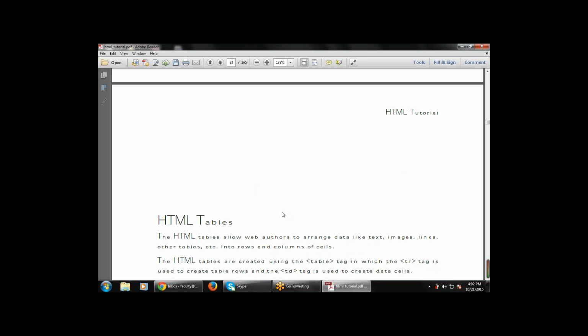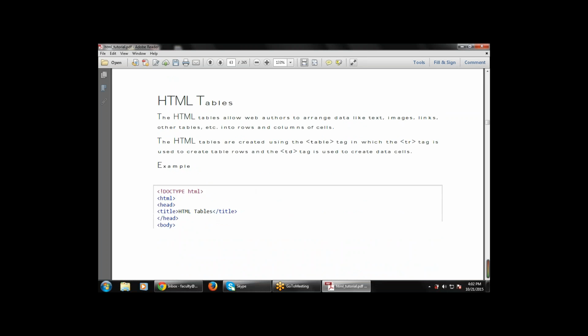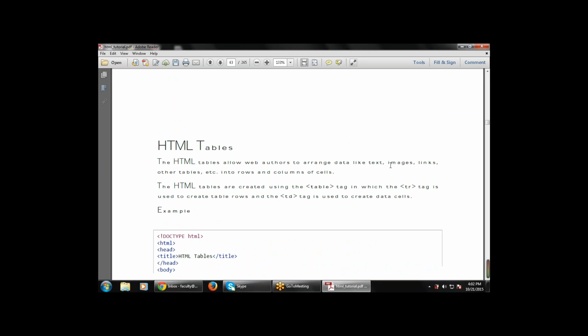So in the last class we started with the HTML table, that is how to create an HTML table. This allows web authors to arrange data like text, images, links, other tables into the rows and the columns of the cell. So what is a table? That is a combination of rows and columns that are used to make an HTML table. So HTML tables allow web authors to arrange the data like text, images, links, other tables into rows and columns.